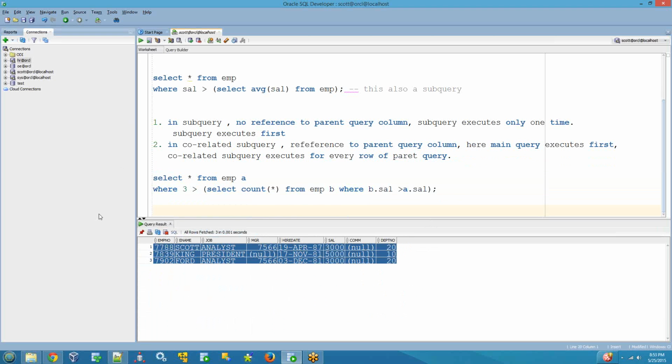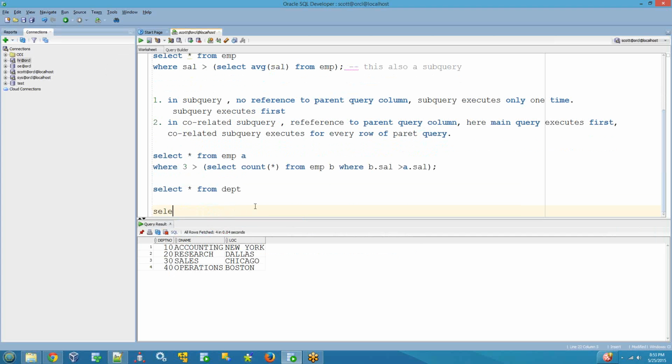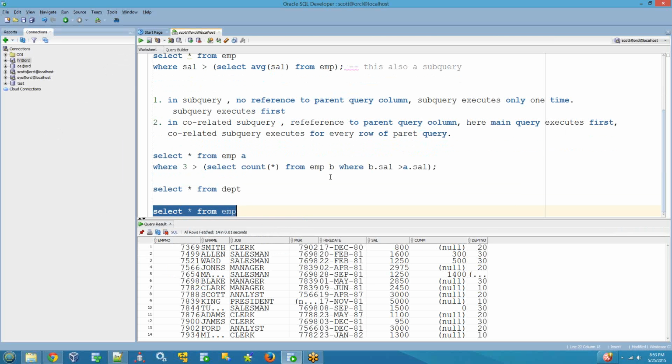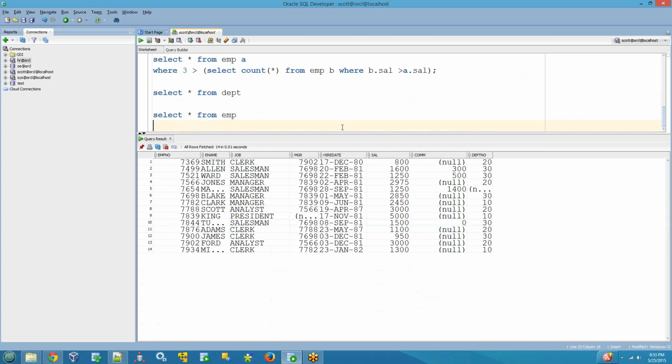Yes or no, please? Okay, now let's see another example. Select star from DEPT: 10, 20, 30, 40. Now select star from EMP. I have 20, 10, 30 only.